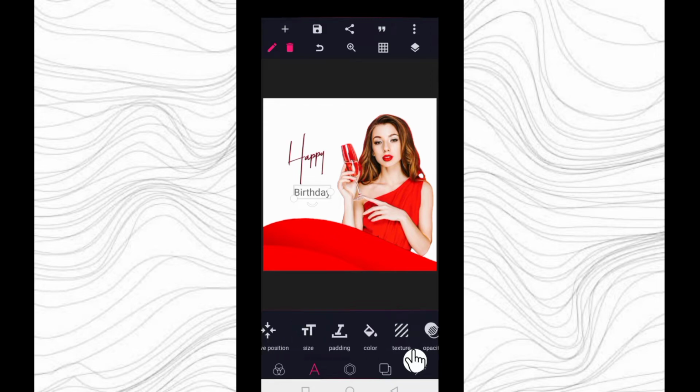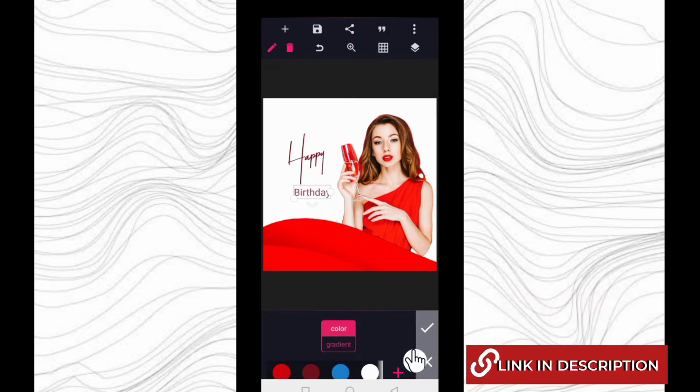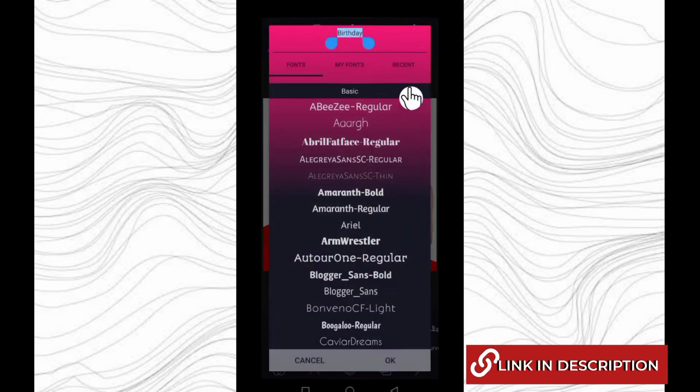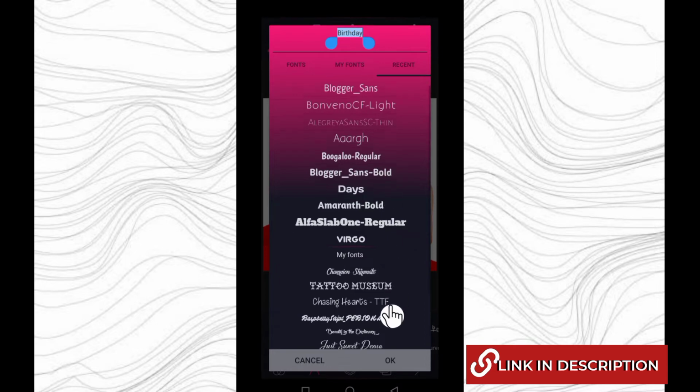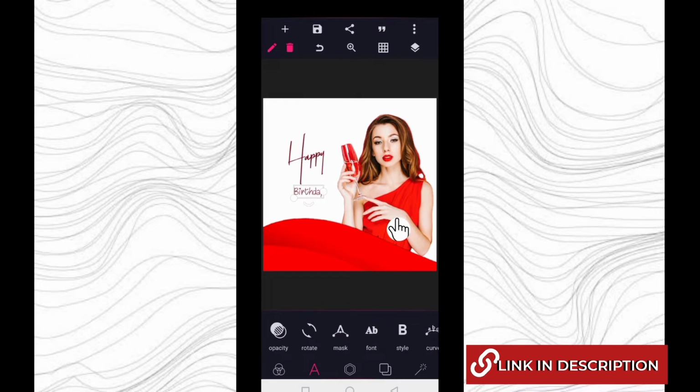Okay, so we are going to change the color and then go to the font again and choose Chasing Hat. The name of the font is Chasing Hat. Here is Chasing Hat. You can see Chasing Hat. You tick good. You expand it a little bit.